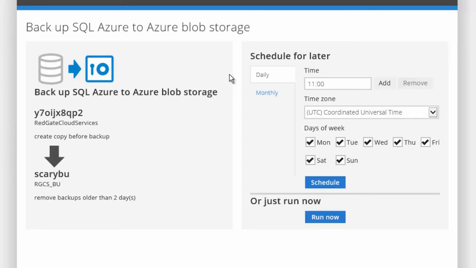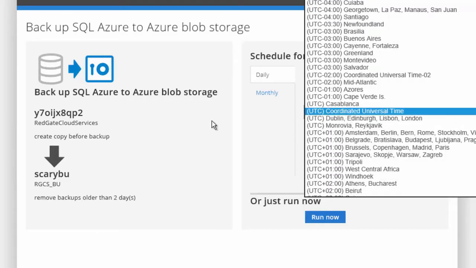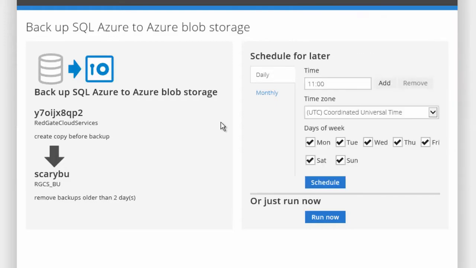Now, scheduling. I can schedule daily, I can schedule monthly. I can determine the days of the week. I can set it up so that it's on a particular time zone. Since Azure works off UTC, I would strongly suggest you follow along with that and configure your systems in the same fashion. And I can just simply run it right now.